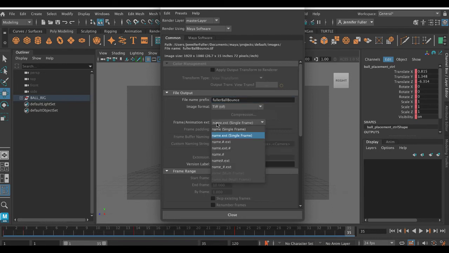Now, name.extension. That's if you want to render a single frame, but we're focusing on an entire animation, so we need name.number.extension. Again, write this down. None of these other ones work. I don't know why they're here.